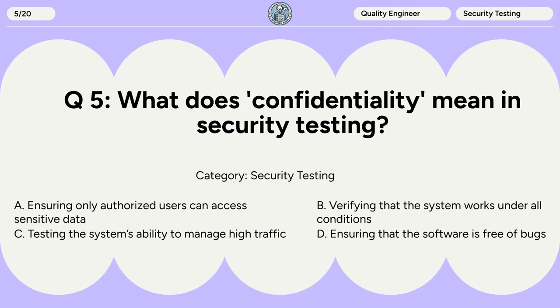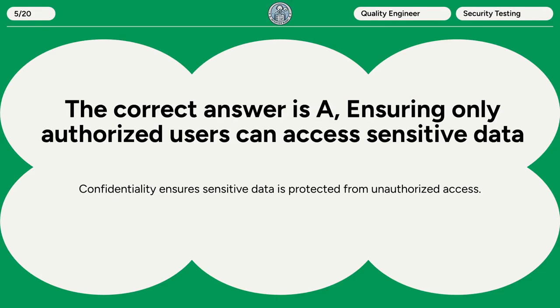Question 5. What does confidentiality mean in security testing? A. Ensuring only authorized users can access sensitive data. B. Verifying that the system works under all conditions. C. Testing the system's ability to manage high traffic. D. Ensuring that the software is free of bugs. The correct answer is A. Ensuring only authorized users can access sensitive data. Confidentiality ensures sensitive data is protected from unauthorized access.